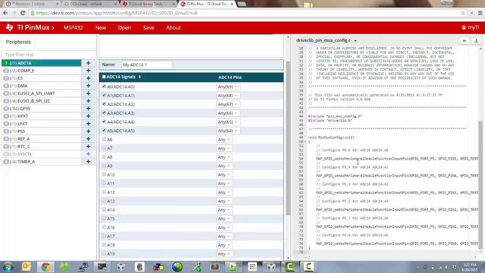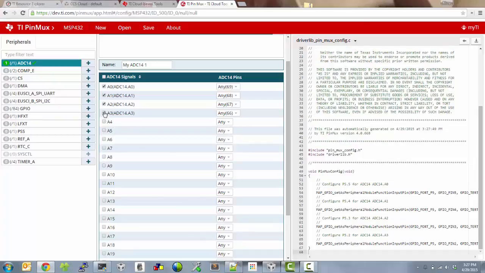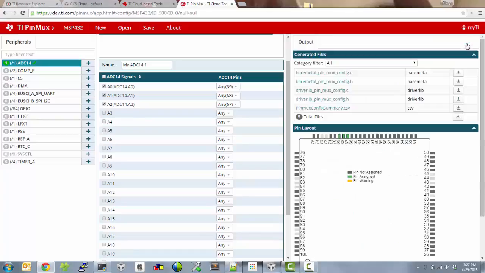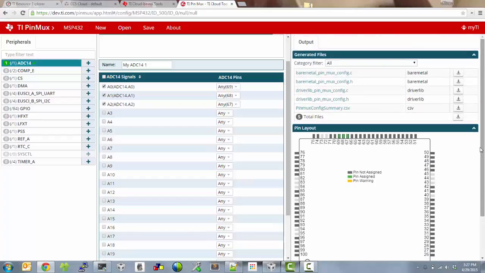So you can see the highly abstracted high-level language APIs being used in here to configure the GPIOs. And similar to before, once we remove certain channels from the list, you might notice that the code instantly changed for you. So that's a pretty cool feature of the code generation piece.